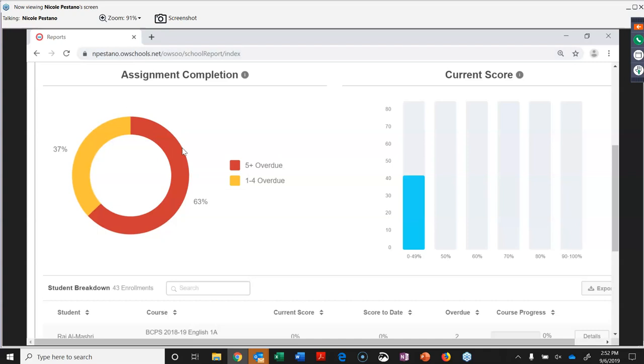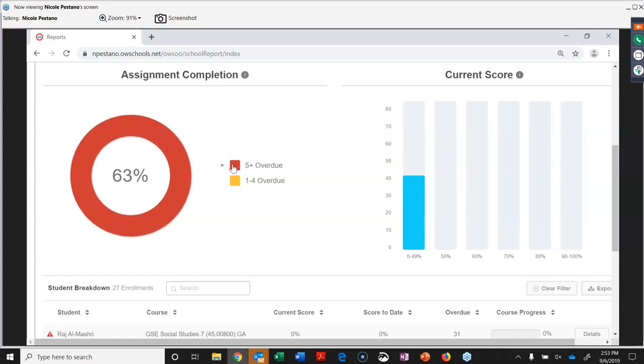Now, what this represents is any items or enrollments that have, in red, anything that's 5 days plus overdue. In yellow, it's going to be 1 to 4 days overdue. And the last category we have is green, and that's anything that's current or they're on target. Notice you can click on it. It'll show you and change your dashboard based on that enrollment. So I have 63% that are in this range of 5+ items overdue. Notice they score in the range of a 0 to 49%.